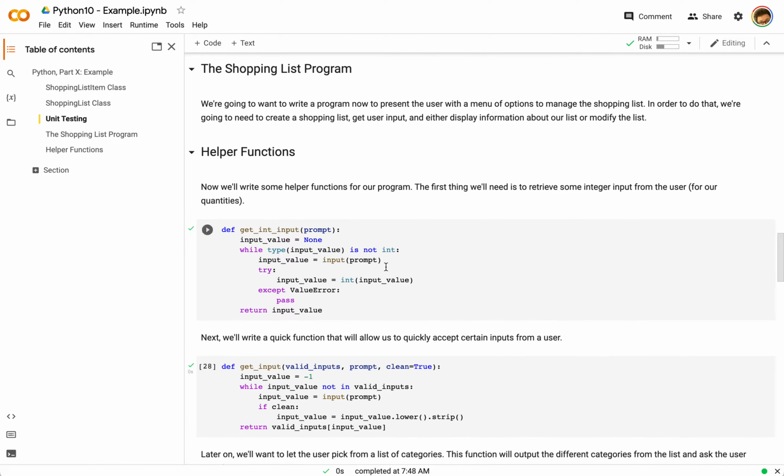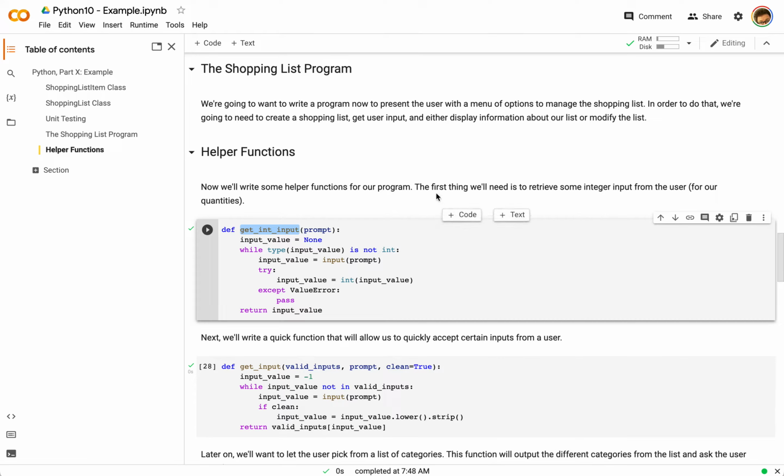So the shopping list program, we're going to use some helper functions to make this a little bit simpler. One of the things we're going to do is have a get int input function that will allow us to retrieve integers and limit that to only integer input. And you can see we're using try and except to make sure that happens.